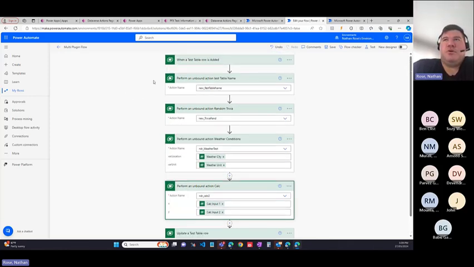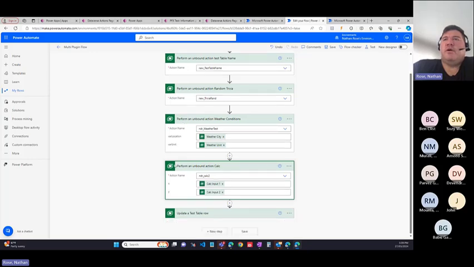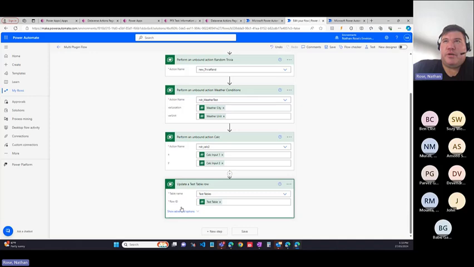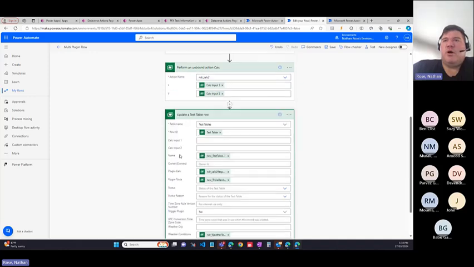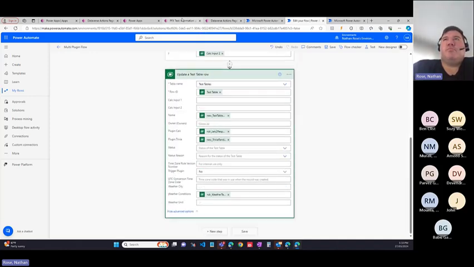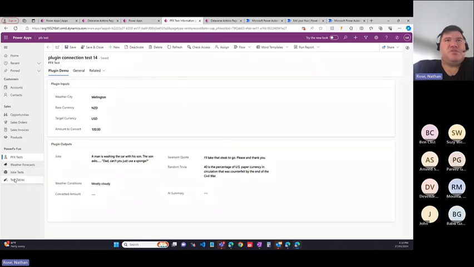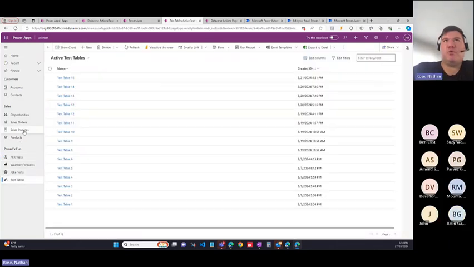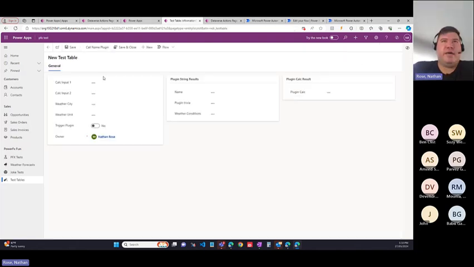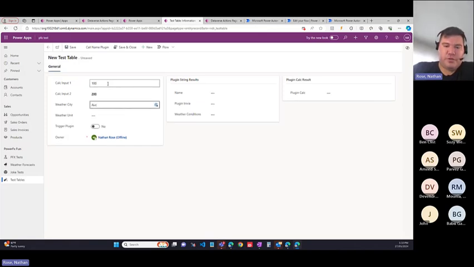But basically what we're going to do is we're going to set the name, we're going to get the random trivia, get the weather, do some math, and then we're going to take all the values from these and we're going to update the row. So let's go back to our model-driven app, and I've created this table called test table because I couldn't spell chrysanthemum. And let's go ahead and do 100 plus 200. Let's get the weather here in Auckland.